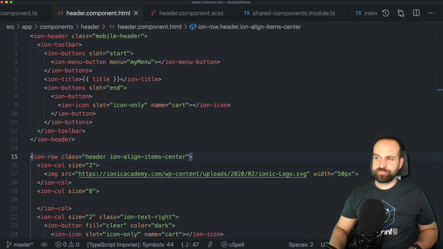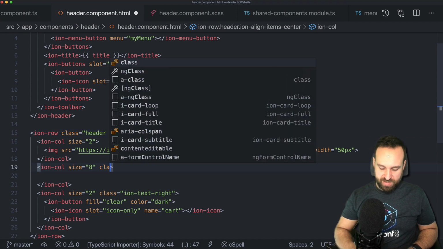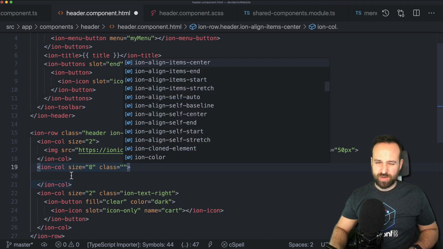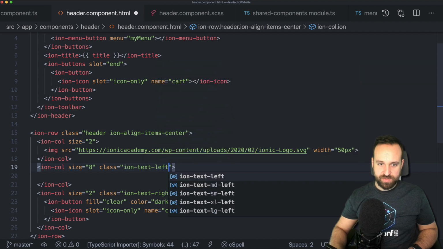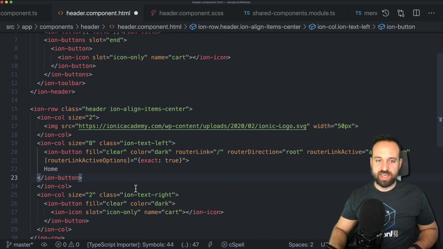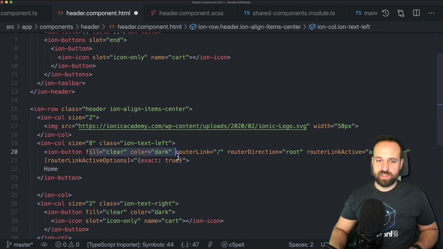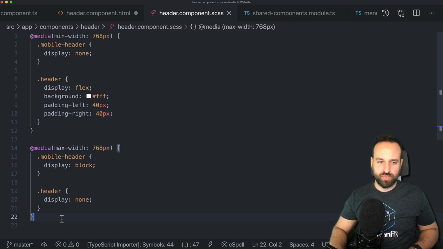Okay, now things get a bit more difficult because we're gonna have to create our bar in here. Now, the first button of that bar is pretty easy. I will give this Ion text left so we can move everything to the left-hand side. A button, fill clear, router link, that's gonna be the home link. Just like we used in the menu, we will also define an active item and once again our exact option. For the active item, we can also directly do this because that looks actually pretty cool.